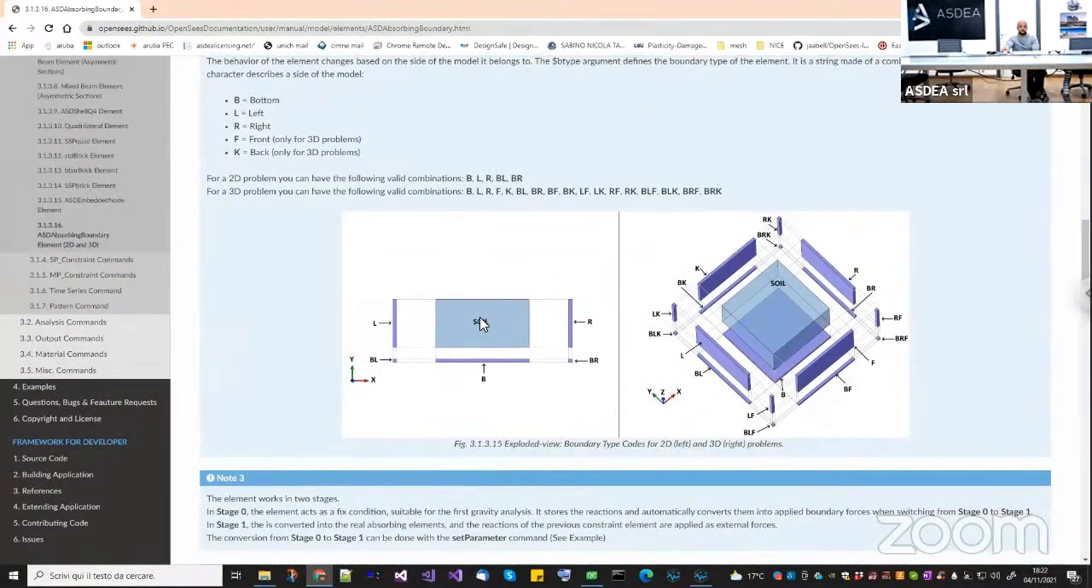So the first thing that you have to pay attention to is the boundary type. For 2D it is quite easy. For 3D it is much more complicated. Doing it manually in OpenSees can be quite challenging, but if you are good at programming, you can do it. So this is the second note.